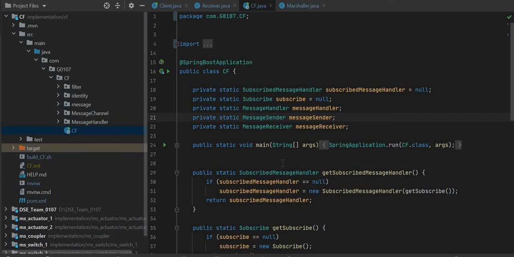So this is the code review session. Here we're gonna see the code of all the microservices. I mean actuator, switches, client, coupler, and the communication framework. So let's walk through the communication framework first.